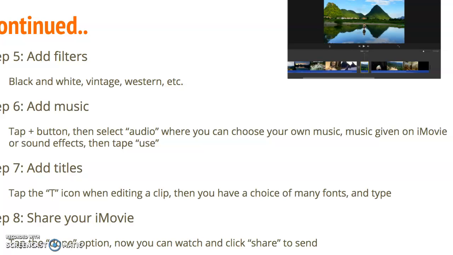The next step is adding titles. If it is necessary, you can add titles to your iMovie over top of clips or before or after them. You have a choice of different fonts as well. All you have to do is tap the T icon when editing a clip, and you can choose your fonts and type it in. Lastly, you can now share your iMovie when it is all complete. Tap the Done option and you're all set. You can now watch the whole movie back.